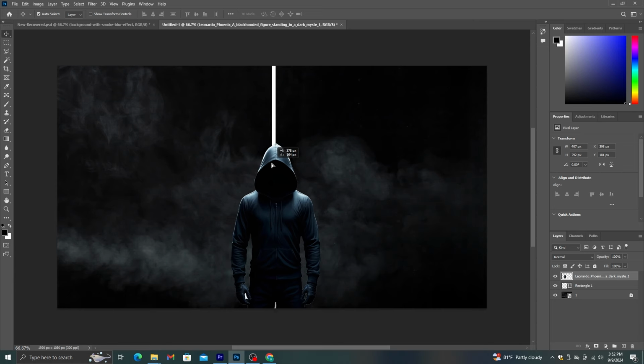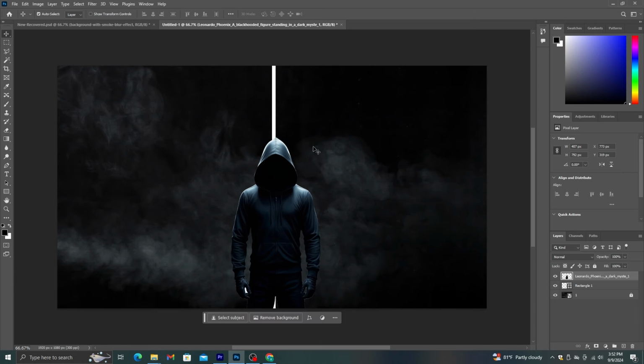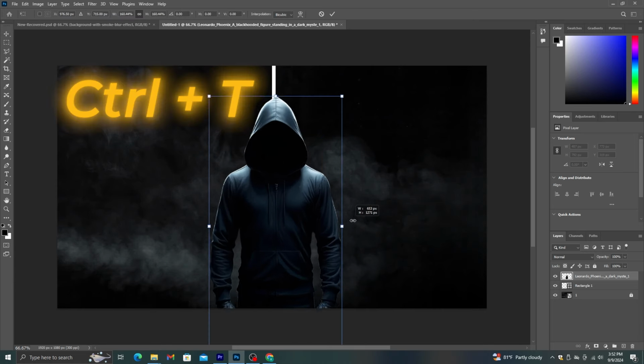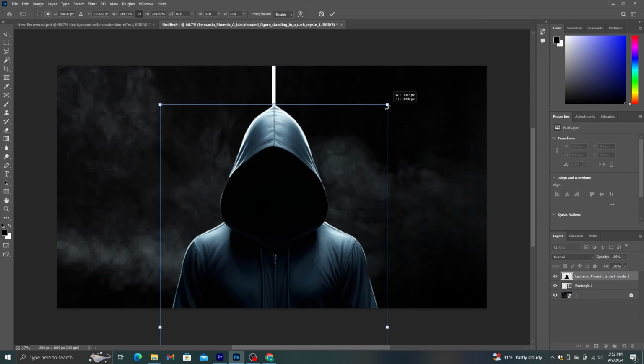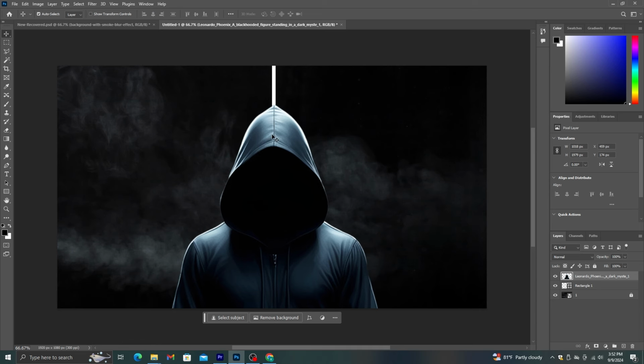And let's bring this image to the middle, and now I want to resize this image. For that, press Ctrl plus T button from your keyboard. Now you can change the size of this figure, and let's make it a little bit bigger and place it in the middle like this.